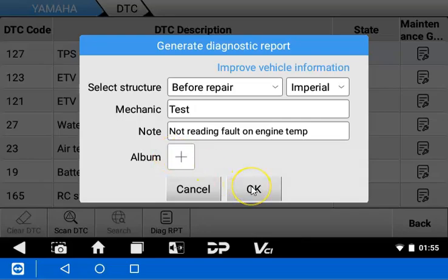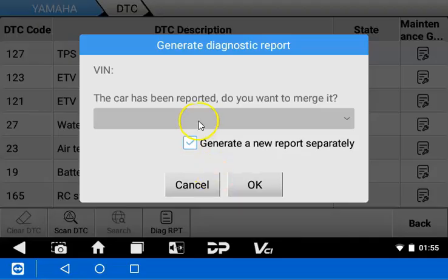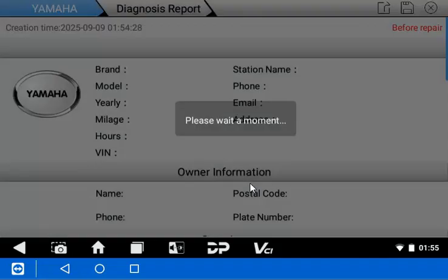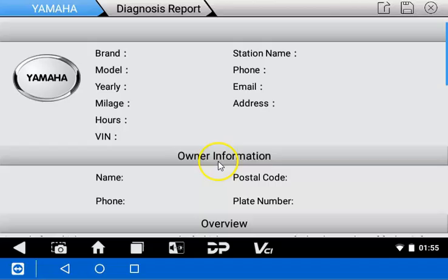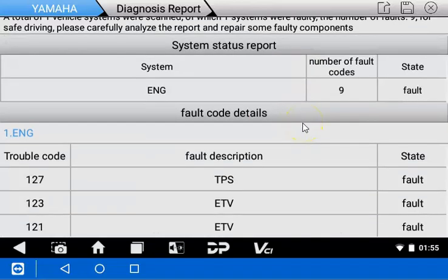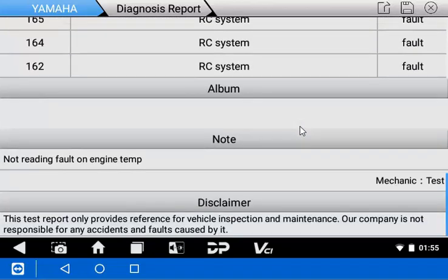If you want to add anything to the album, you can put that there. We'll go ahead and hit OK. And this is going to pull up. You can just go ahead and hit OK. They make car software and other manufacturer stuff, so just hit OK. And then it'll pull up what that report's going to look like. Obviously, if we had any of that information in there, it would show it. And then you can see our fault codes and then our note.